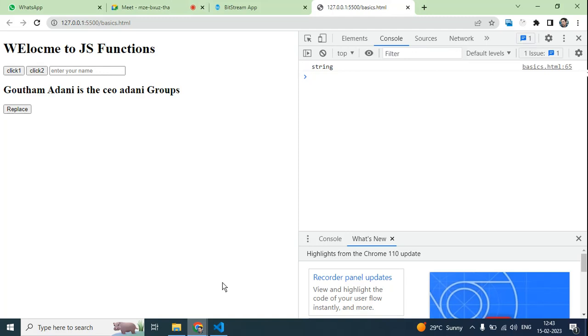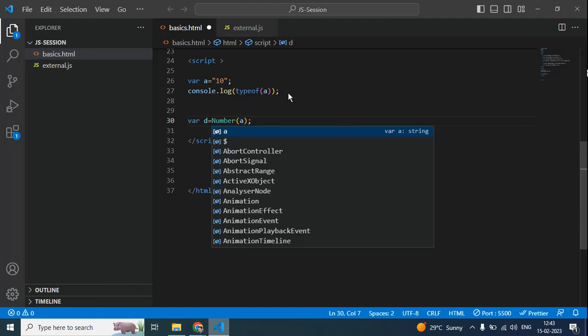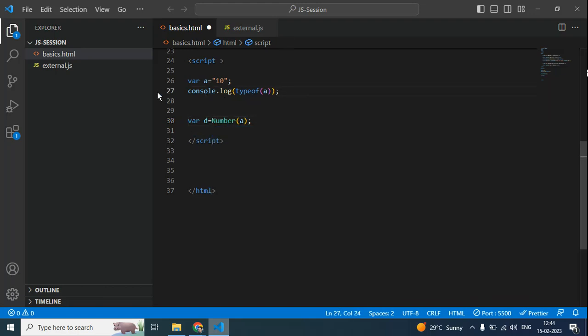This is an inbuilt method, Number. If you want to convert this string, pass that variable here and assign it to a variable where d is equal to Number(a). Now I will check the typeof variable d. So obviously it has converted. So this is how you convert a string data type.